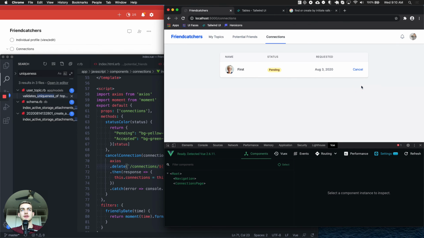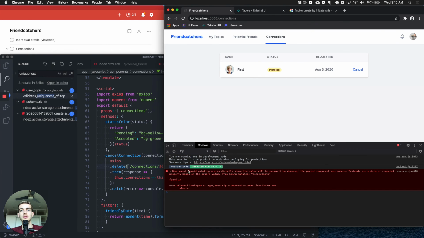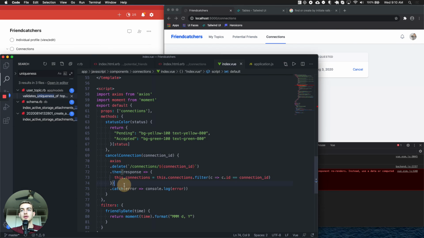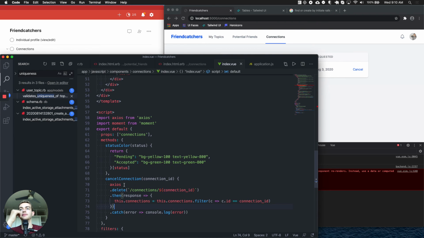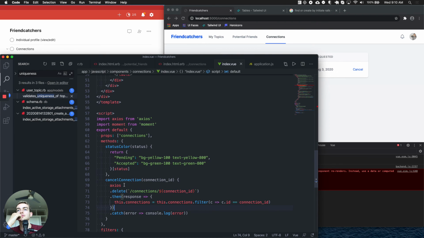So when I cancel, that worked, but it says avoid mutating a prop. I don't know if that's actually necessarily a problem here, because this is sort of the parent component. Like the ERB is not going to re-render. It would be different if it was a view component right above this.